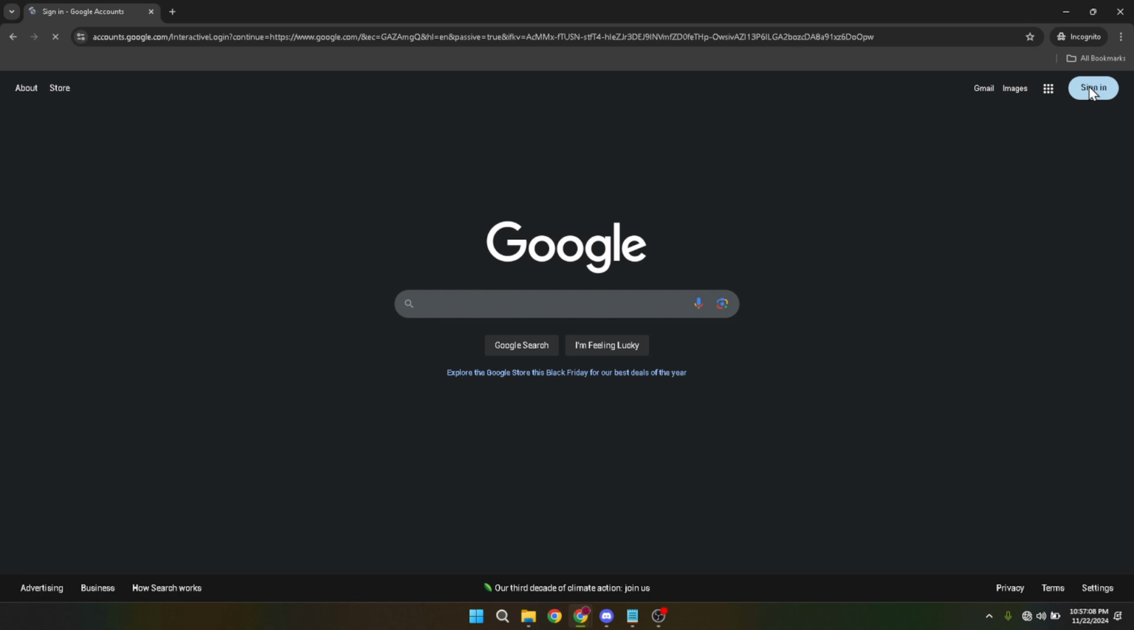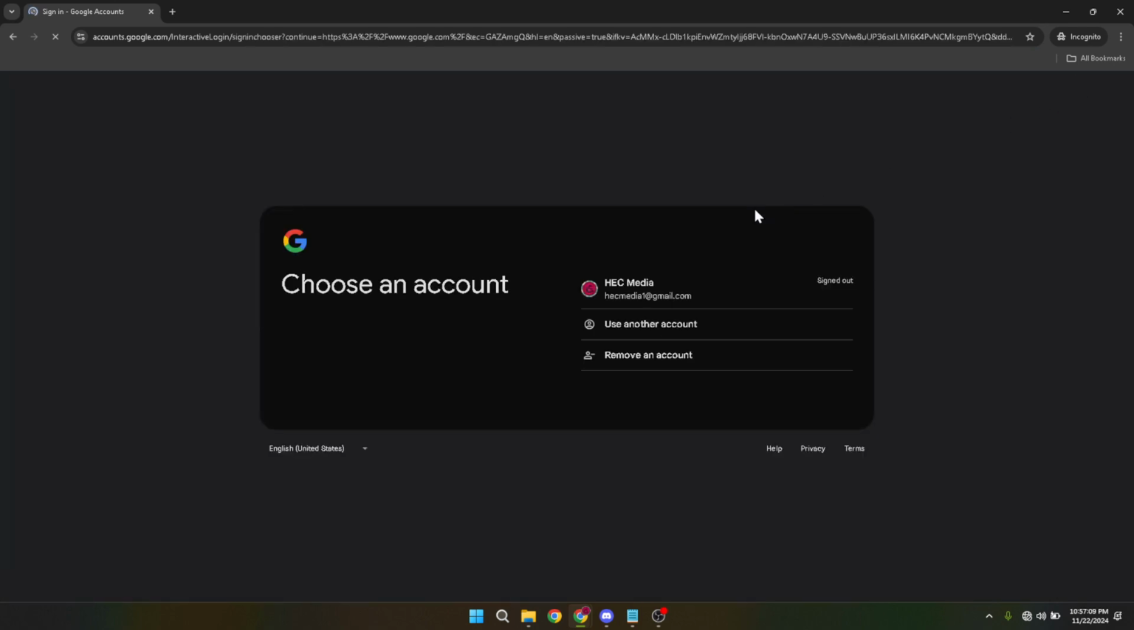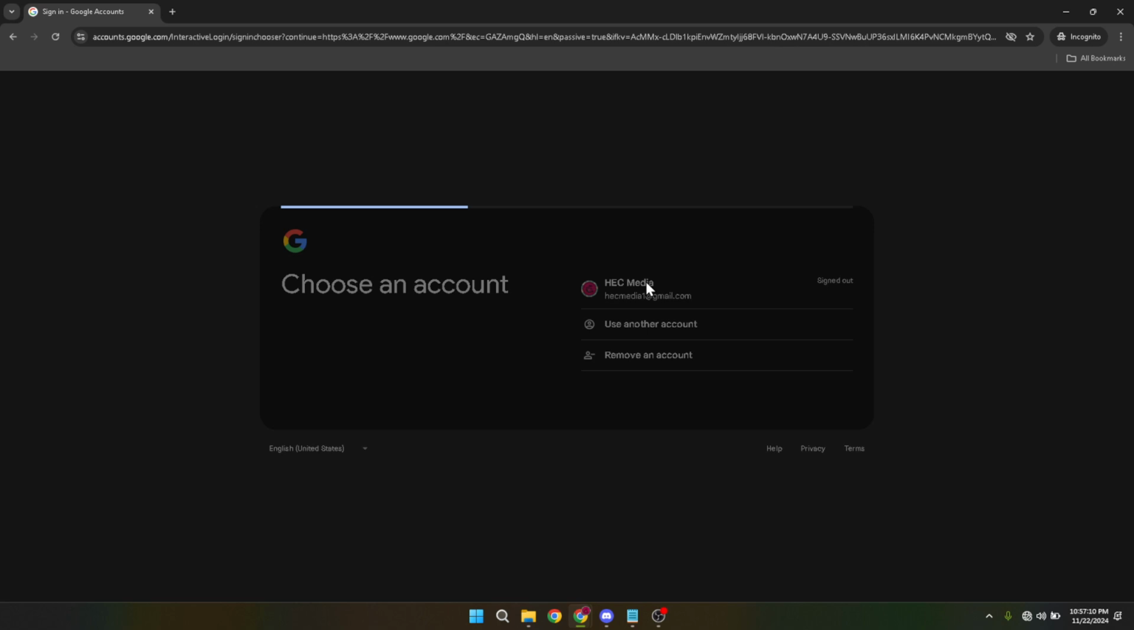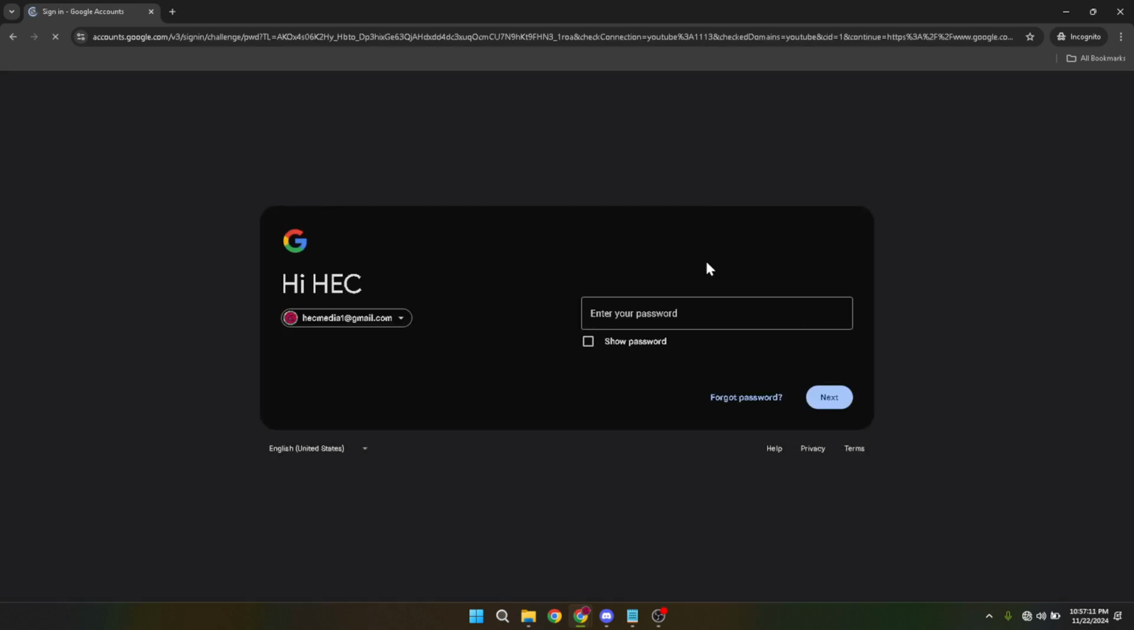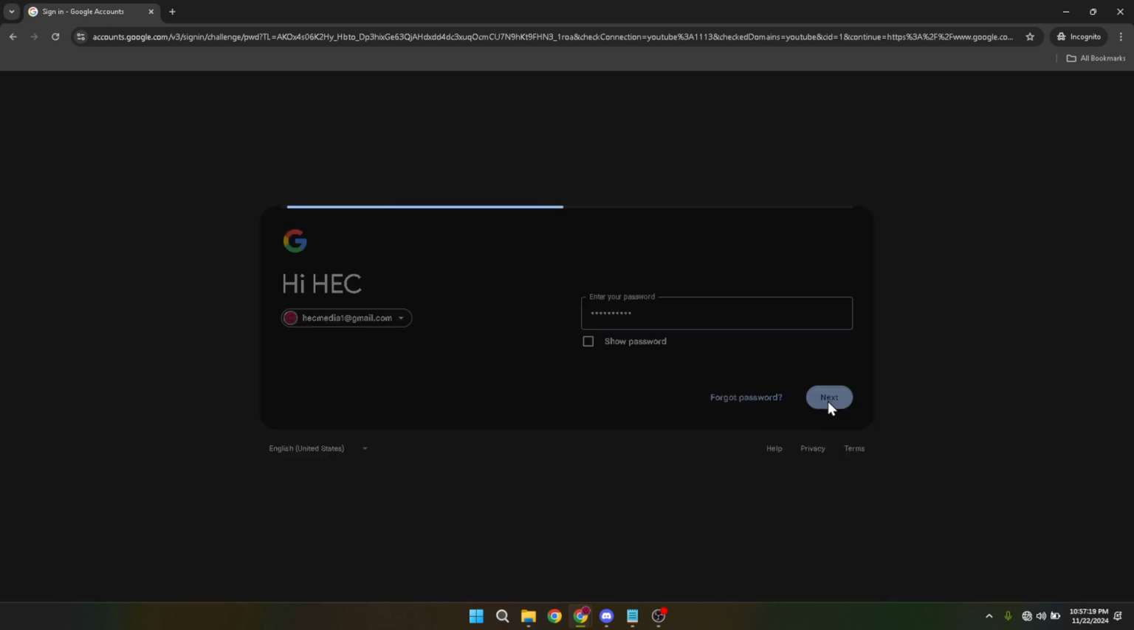After clicking on Sign In, the next step is to choose the Google account you wish to use. If you have multiple accounts, make sure you select the one associated with your analytics. Then, enter your password for that account. Security is key here, ensuring that only you can access your account's private and sensitive information. Once you've entered your password, you'll click on Next. This will officially sign you into your Google account. From here, you're one step closer to accessing the wealth of data that Google Analytics offers.